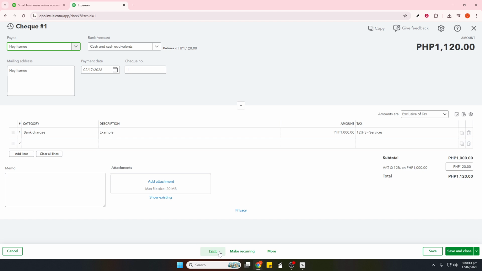Load your blank check stock into the printer, following your printer's recommended orientation. Choose Preview and Print to see how the check will look. Confirm the alignment on screen, then click Print. For best results, make sure your printer is set to actual size at 100% scale and not set to shrink or fit to page. If you're printing later, open the plus New menu and select Print Checks.